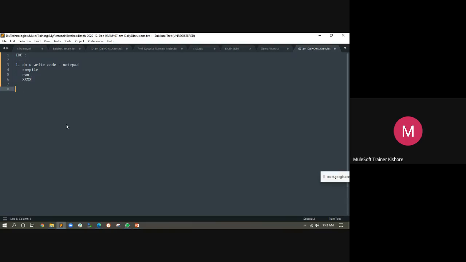So if you have something with the features of Notepad plus compile plus run plus some other functionalities, whatever they may be, that is called an integrated development environment.